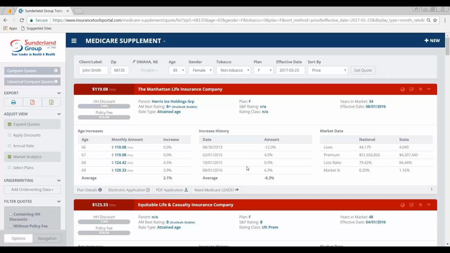This next box here is going to be increased history, and this is history that's been tracked since 2010, which is when the government modernized MedSup. And so every time they've changed rates, we give you the date of the change and the percentage of change to that plan, specific to that plan and state. And that can be increases or decreases, and then we'll give you an average based upon what that history has looked like. And the last information here is market data.